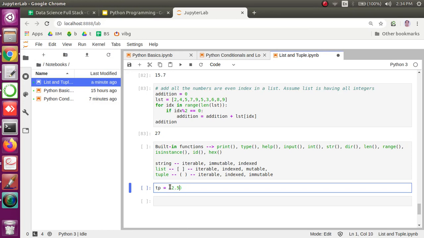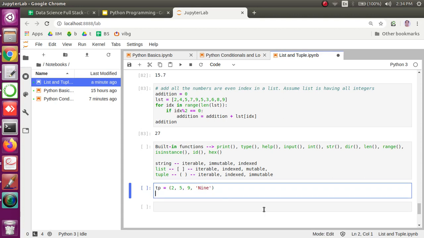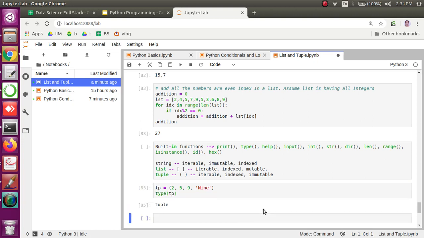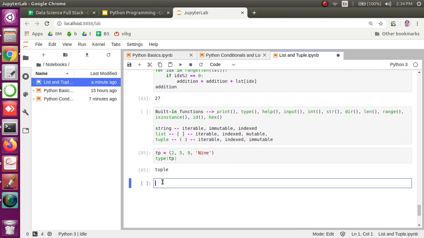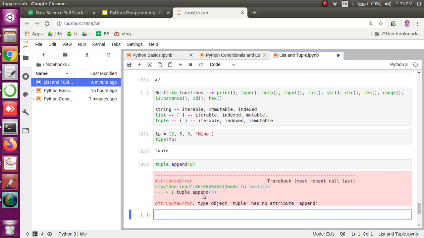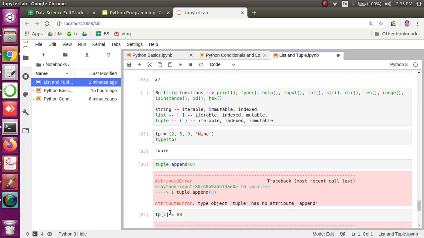Here suppose I write, okay, this is a simple tuple. Here we can also have, by the way, any other data structure. Type of tp, you can see that it is a tuple. Now obviously tuple dot append, if I try to append 8 at the end, it won't allow it. It is very similar to a string, as a string does not allow us to change any character. So a tuple won't allow us to add something into it or change something in it. For example, tp of 1 equal to 88, it won't allow me.